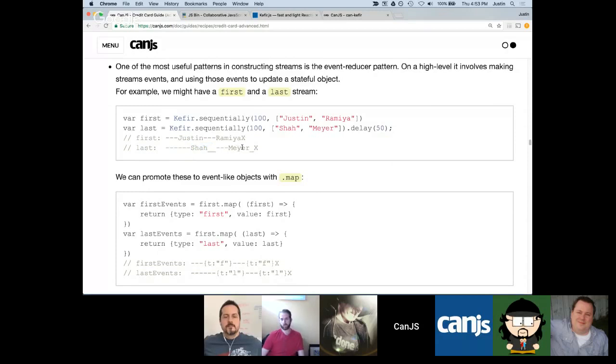So what you do typically, if you just have values, in this case just the first and last values being emitted, is you promote these value streams to event-like objects with a map. I can map first to an event-like object where the type of the event is first, and the value is whatever it would be, Justin, and then it would emit an object with type first, Ramya. So first events is going to produce a type first object and then another type first object, with values Justin and then Ramya. And then last, we're gonna do the exact same thing, but with type last. So last events is producing these two type last events, with values Shaw and Meyer.